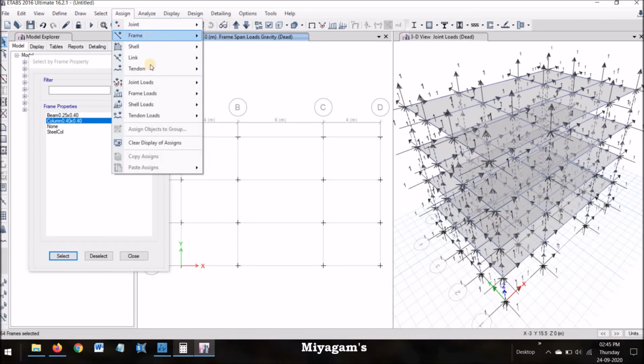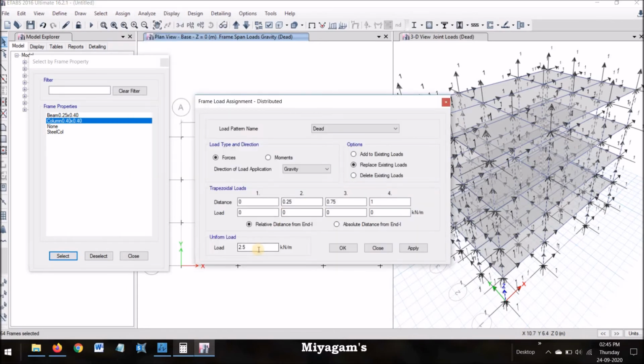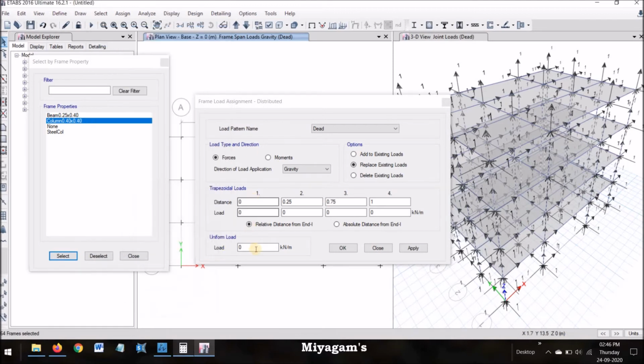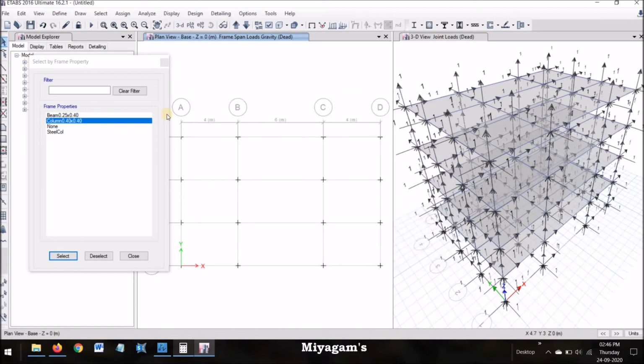Now go to assign, go to same frame load, go to distributed load, click here, and we will change this dimension. What is the column dimension? It is 0.4 by 0.4. That is the column dimension, multiplied by 25, that is 4 kilonewton. Add to existing load, click on apply, click on OK.